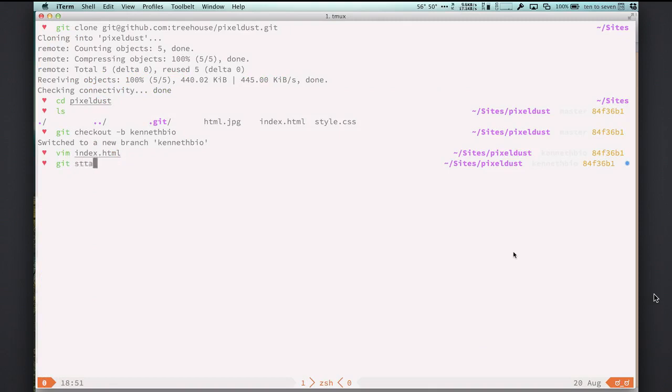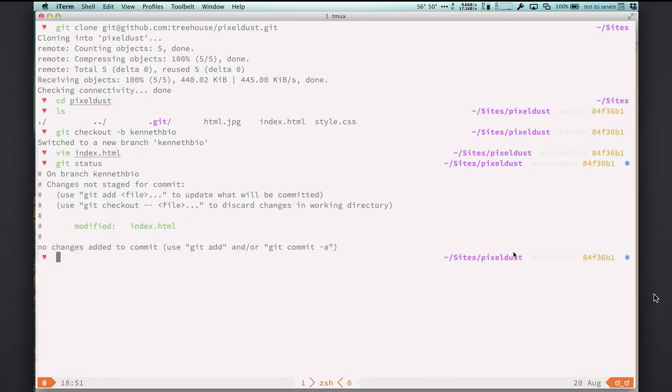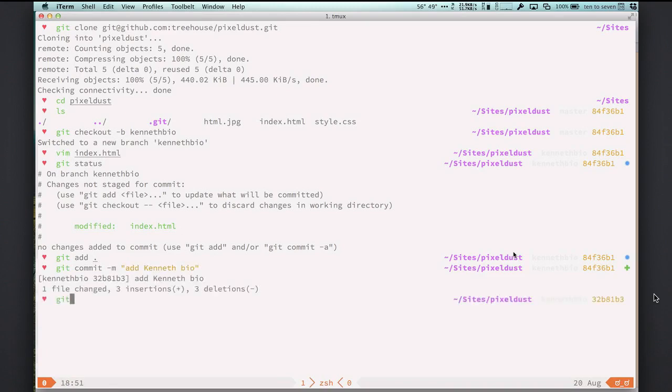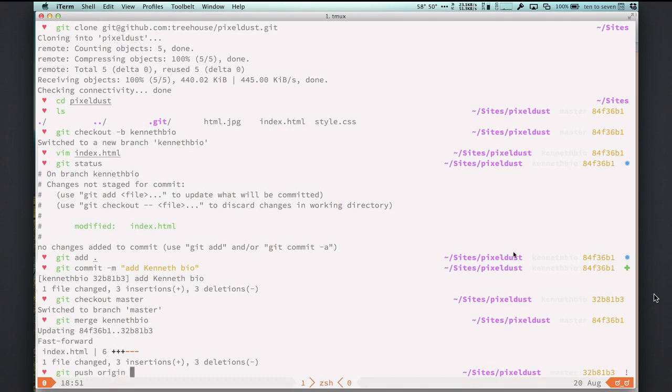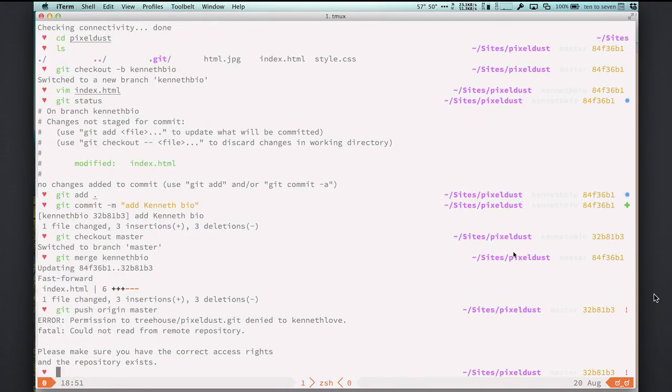And so if I look at git status, we've got a change. This is kind of going over the stuff that Dave did last time. We'll add that. I'll commit it with add Kenneth Bio. And then since I'm done, now I'll go back over to master. Sorry, I'll try not to use my shortcuts. And I'll merge my branch back into master. Because you don't want to work on master, you want to work on your own branch, but you got to put it back in. And then I'll push that back up.